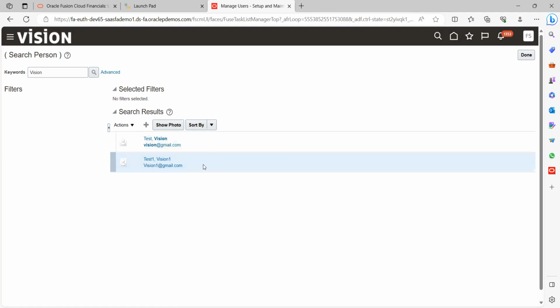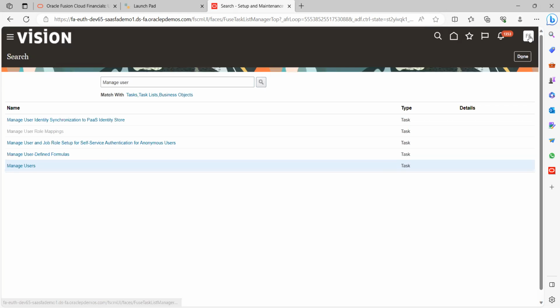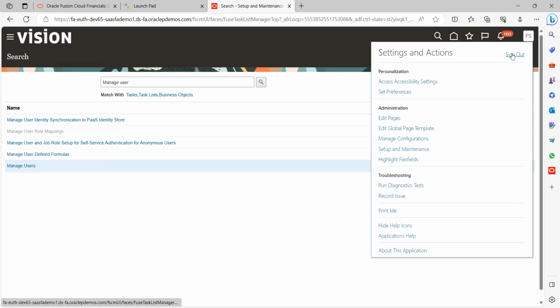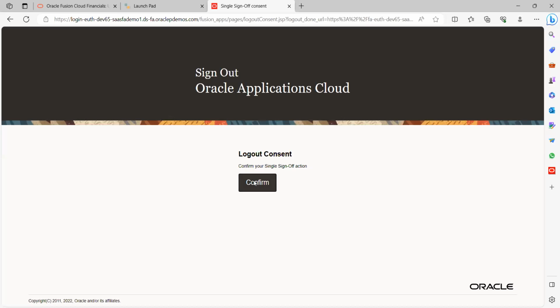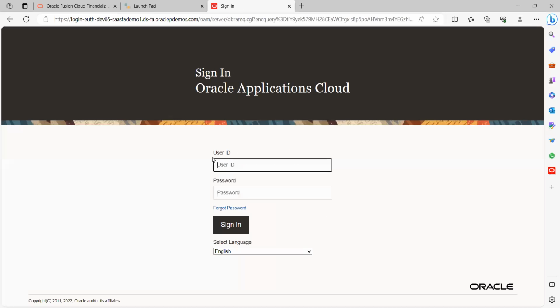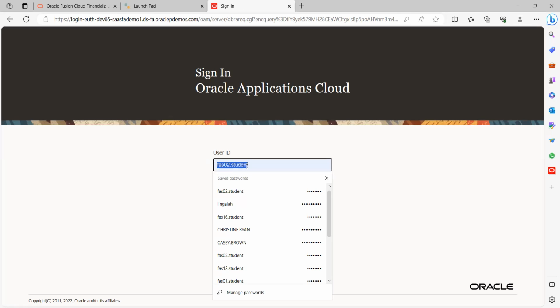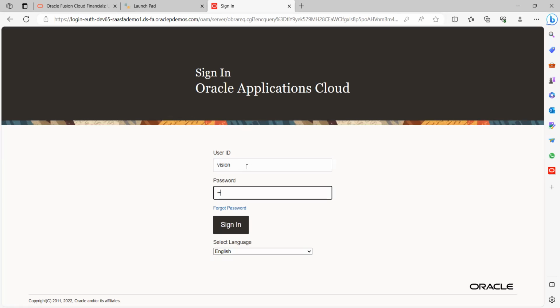I will show you the difference between these two, because for the first one I have given the default expense code combination, and for the second one I didn't. I will show you the impact if you do not give the default expense code combination. So let's try to log in with the new user ID, which is Visano. Log out, go to Vision, Welcome@123, sign in.